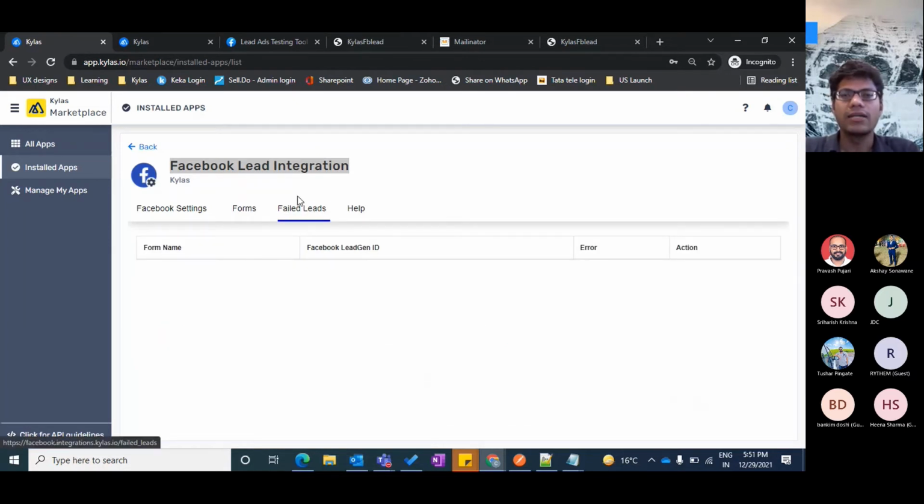There is another thing we have added over here, which is the section of failed leads. Sometimes people enter incorrect data in your forms, or the format is not as expected by Kailash, so those leads are not created in Kailash. We maintain a log of the failed leads so that you can see how many leads have come from Facebook but have not been created in Kailash. You can see the lead data over here, what the fields were, and the reason for failure.